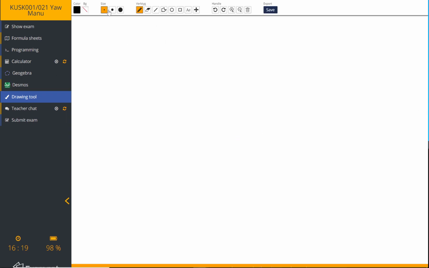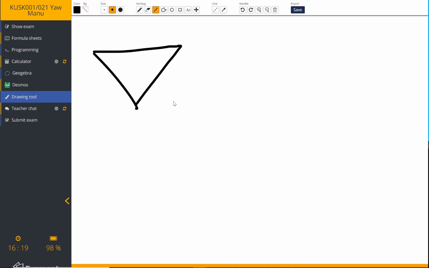Then we have the drawing tools. We have the drawing tool, so in case some of the questions demand that you draw, you can use these tools to draw whatever you have been asked to draw. This is just a demonstration of how you can use some of the tools in the software.